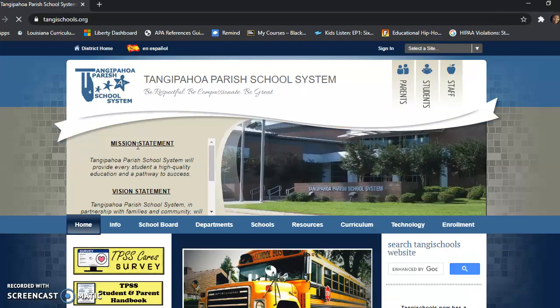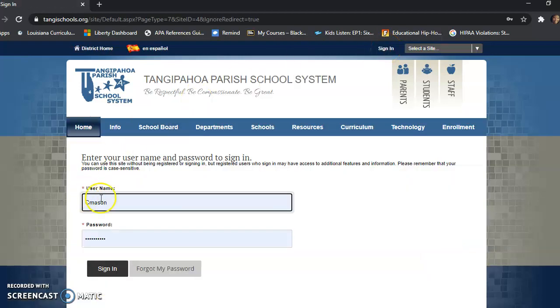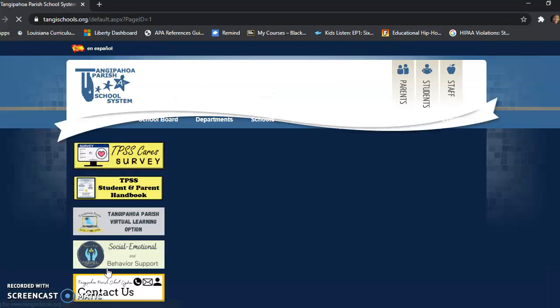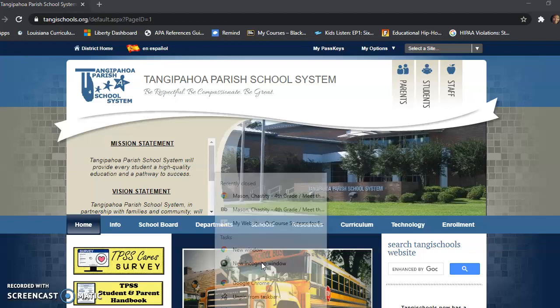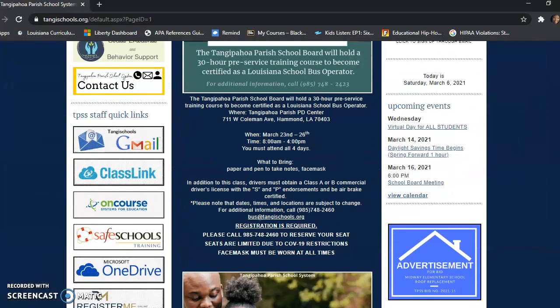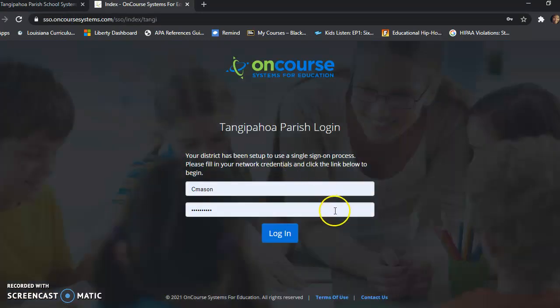So when we get to Tangi Schools, I want you to actually click here where it says sign in. Mine is pre-populated. The same password that we just discussed, you're going to use it. So click sign in. Now, you know that you're in because it's going to tell you my passkeys and my options. What I am going to do is scroll down a little bit, and I'm going to click on that same link for OnCourse. I'm going to click here, and I'm going to go ahead and sign in.